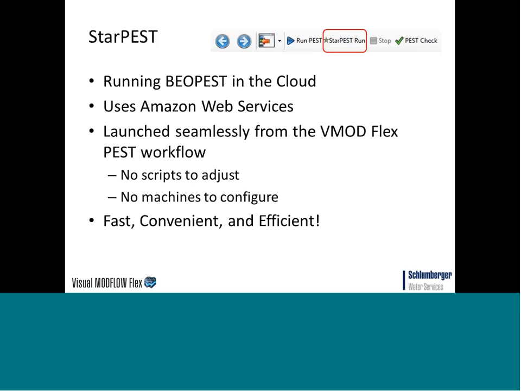So our temporary name for this work is called StarPEST, and essentially it allows you to take a PEST model you define in Visual MODFLOW Flex and run BeoPEST using the cloud power that's available. We use an image setup on Amazon Web Services. StarPEST can be launched seamlessly from the Visual MODFLOW Flex workflow.